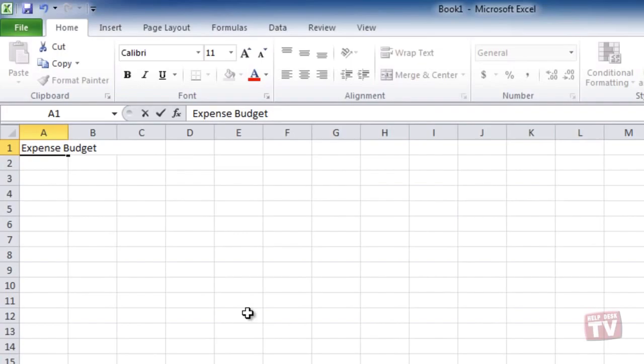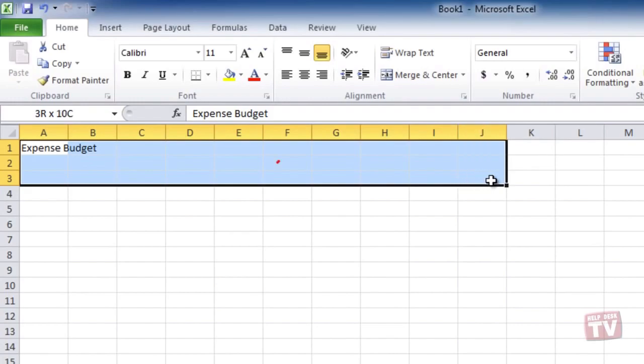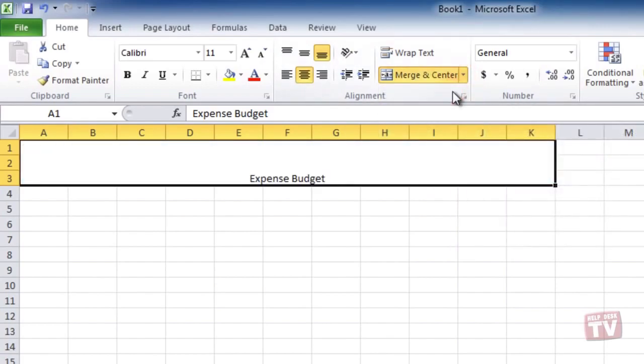Now, drag through the cells that you want your heading to span by left-clicking and holding while dragging. In the alignment group, open the Merge and Center drop-down arrow and click Merge and Center. With the cell still selected, and again in the Align group, click the Middle Align button so as to vertically center the text with the merged cells.